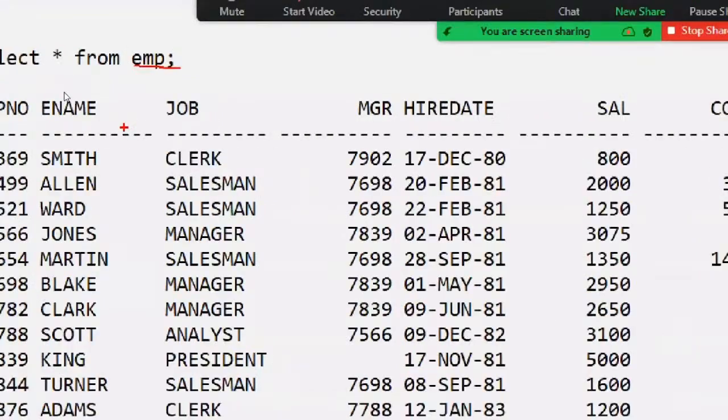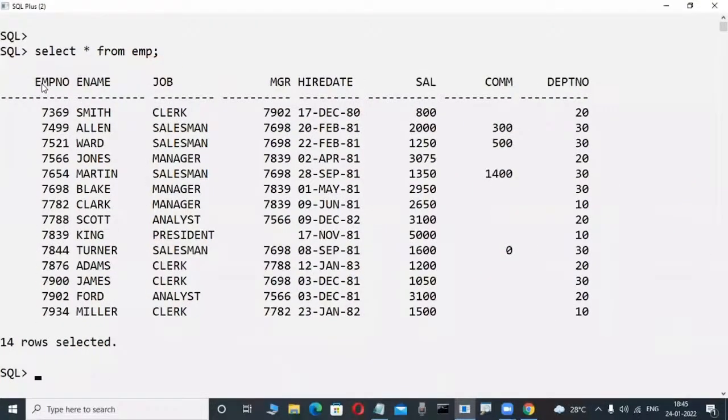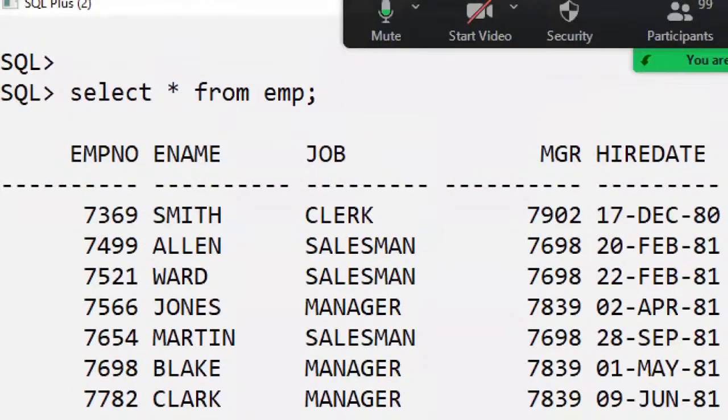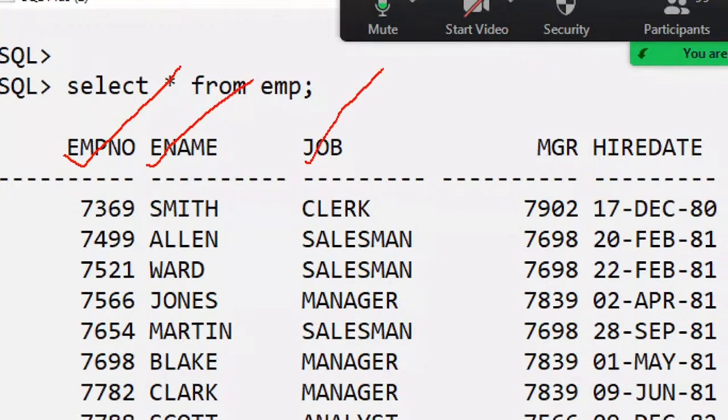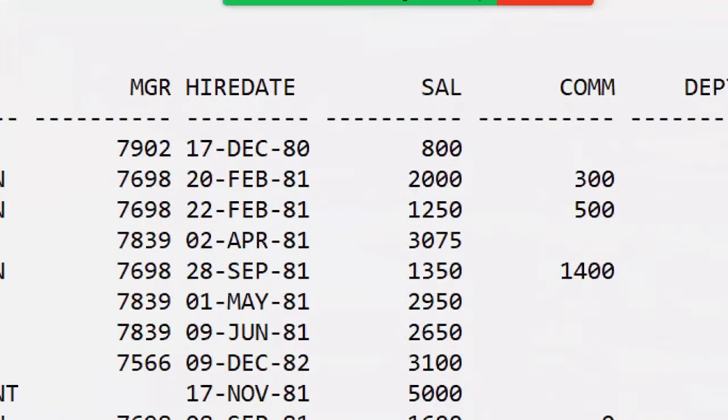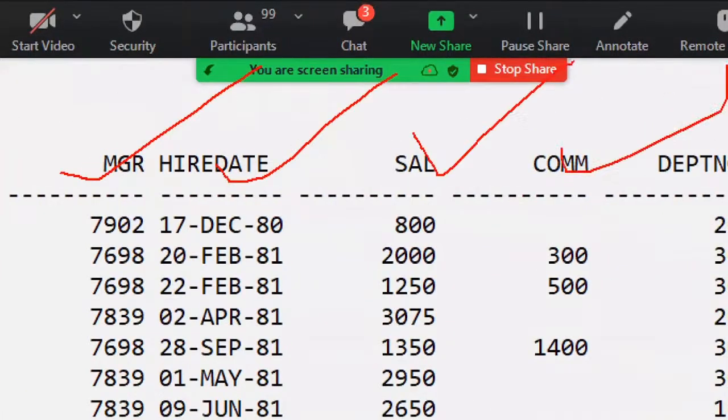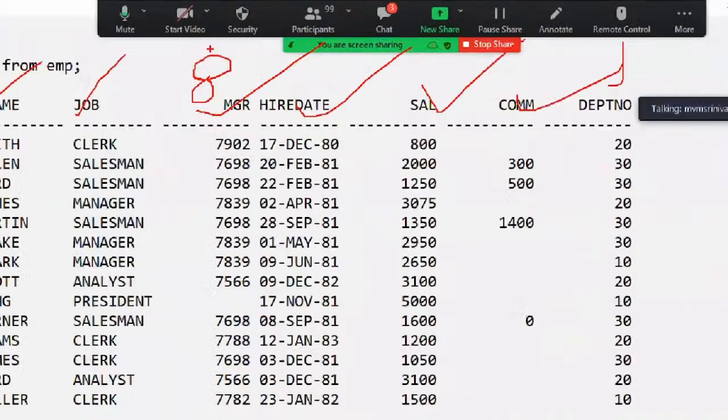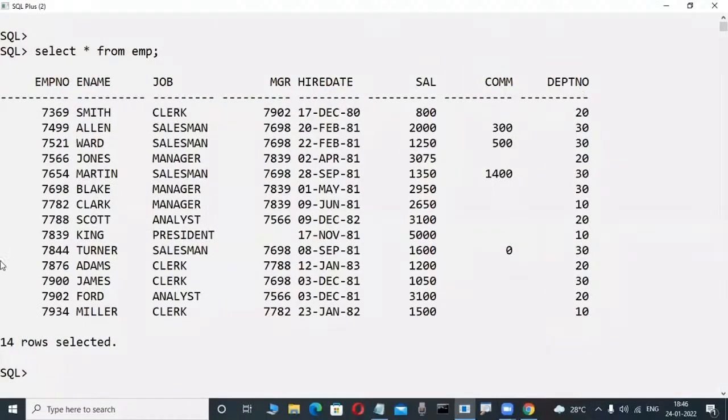In this EMP table, at least how many columns are there? Check it out. I'm not asking the names of the columns, just how many. These are called columns. 1, 2, 3, 4, 5, 6, 7, 8. Maybe 8 columns are there. Why I'm counting: a question like write a query which counts the number of columns in a table will come in the future. You will become familiar with those powerful things. Yes, 8 columns are there.